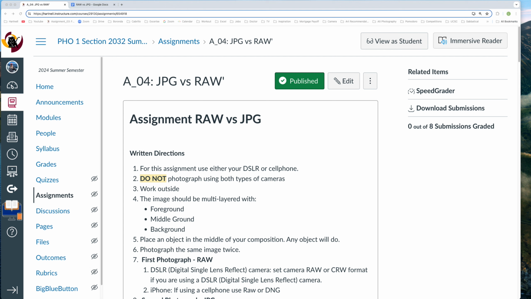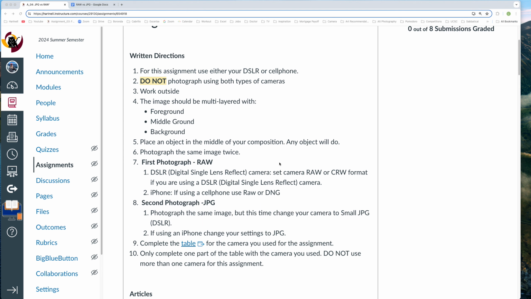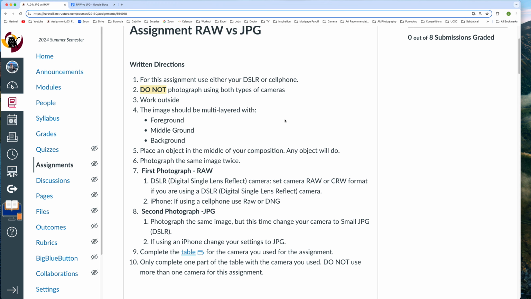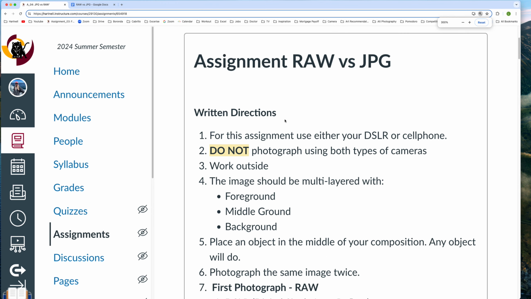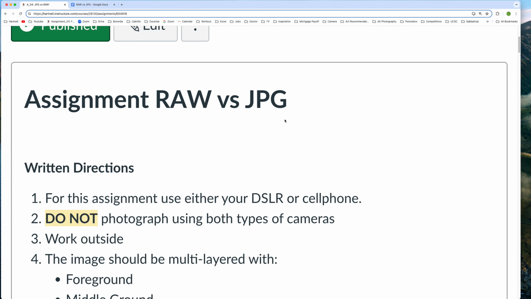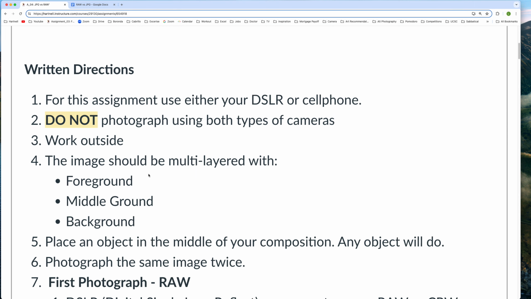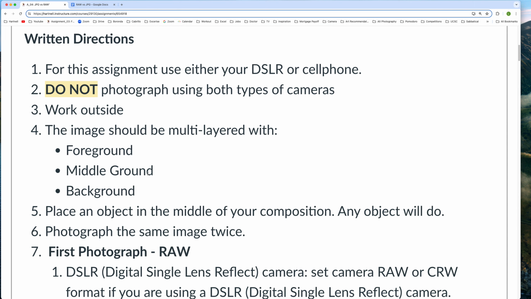Let's work on assignment RAW versus JPEG. There's a whole module devoted to showing you the difference. For this assignment, you can use either your DSLR or your cell phone, but you cannot use both. We're going to work outside.